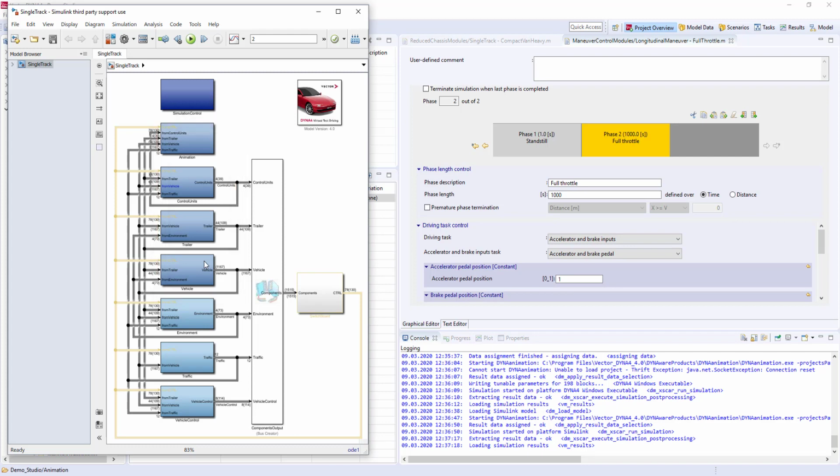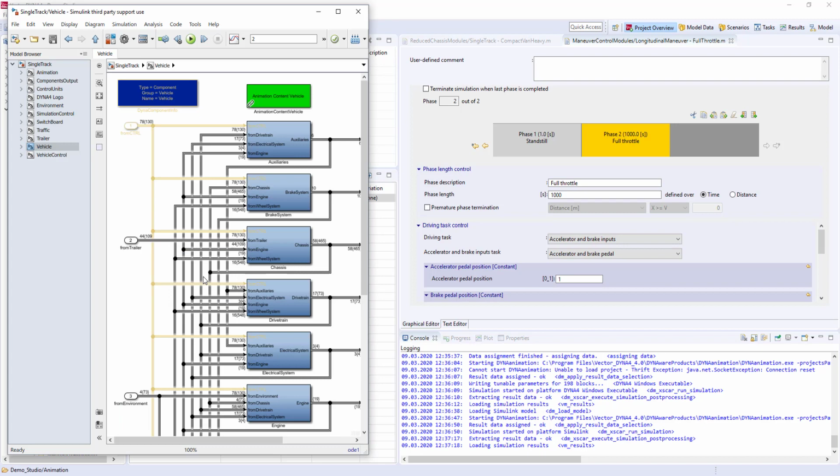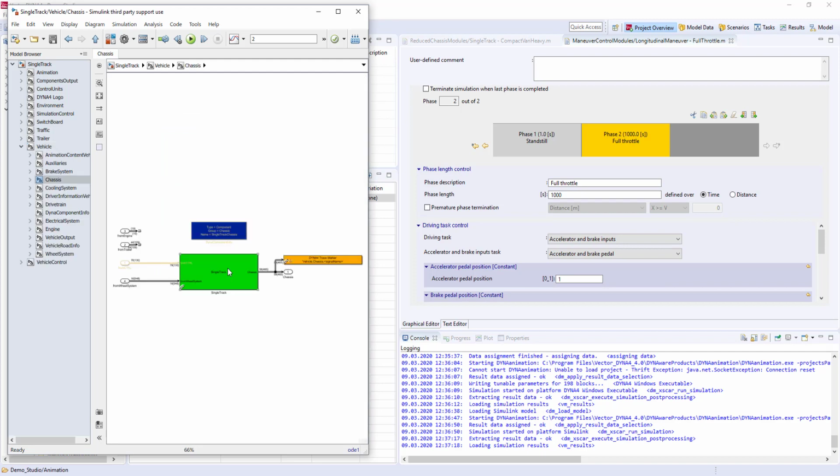Let's look at an example. Here is the vehicle component. Double-click on it to open it. You will see all of its subcomponents, like the chassis component. Double-click on this component to get to the next lower level. You will now see the single-track module.